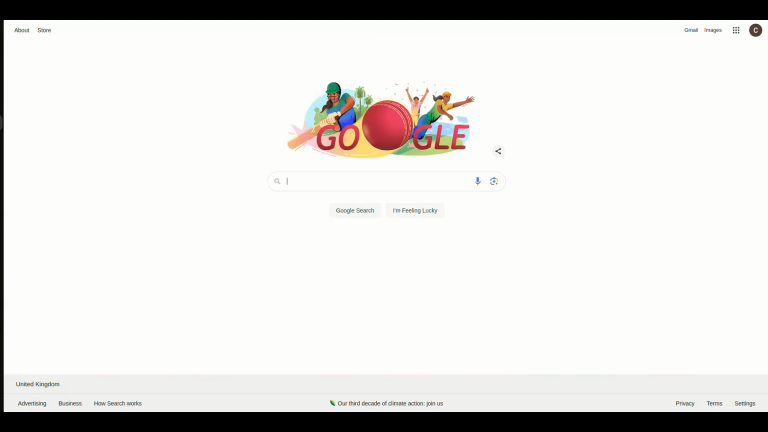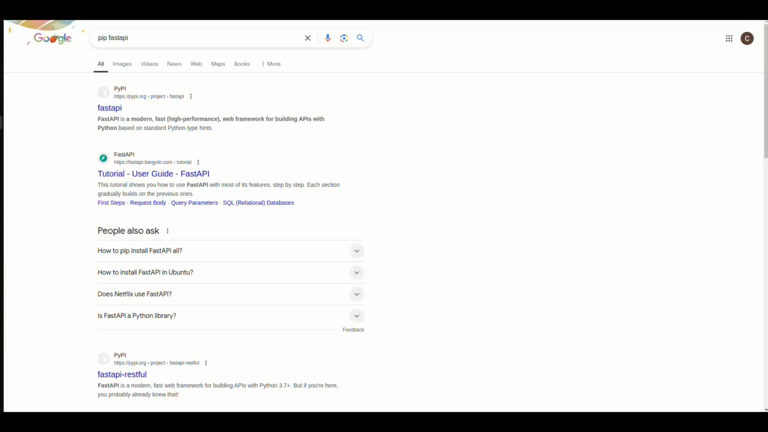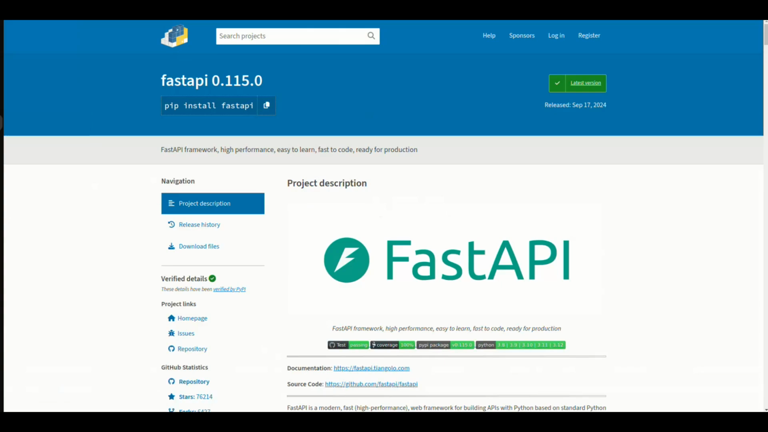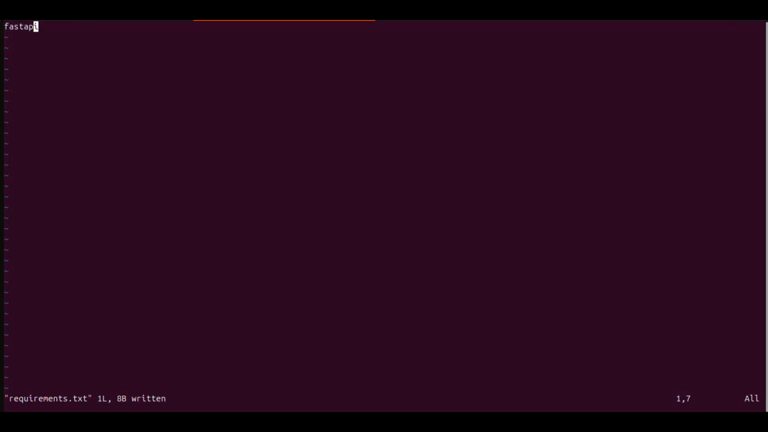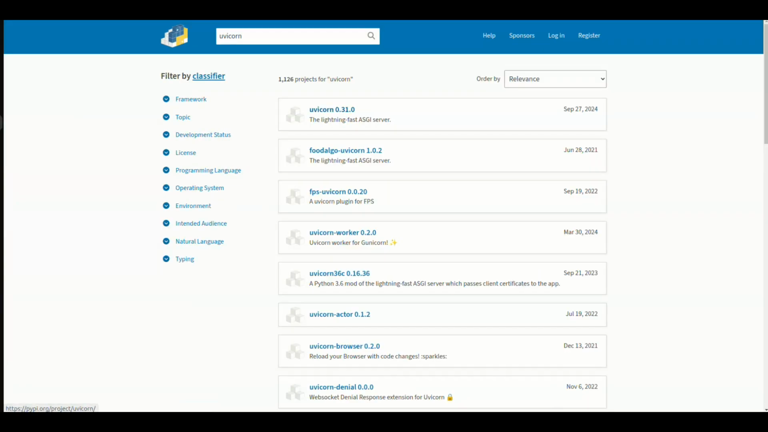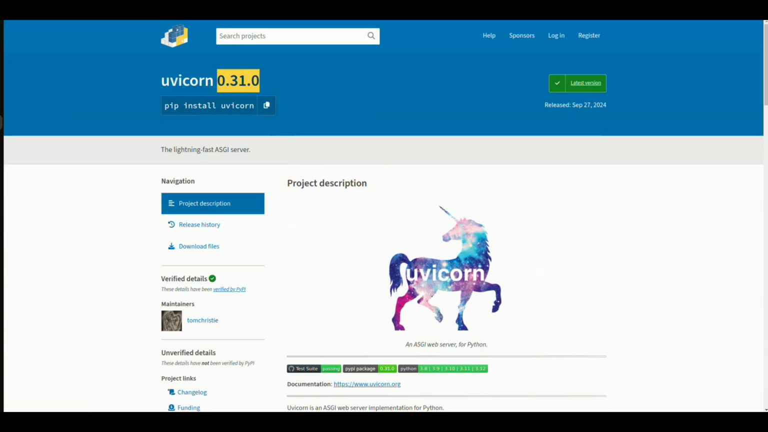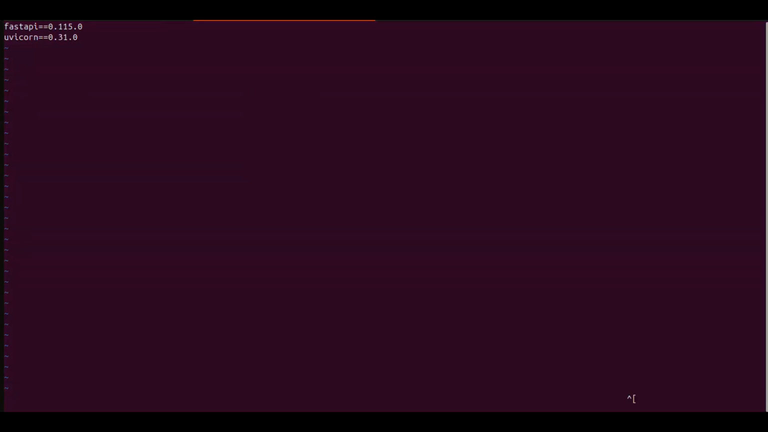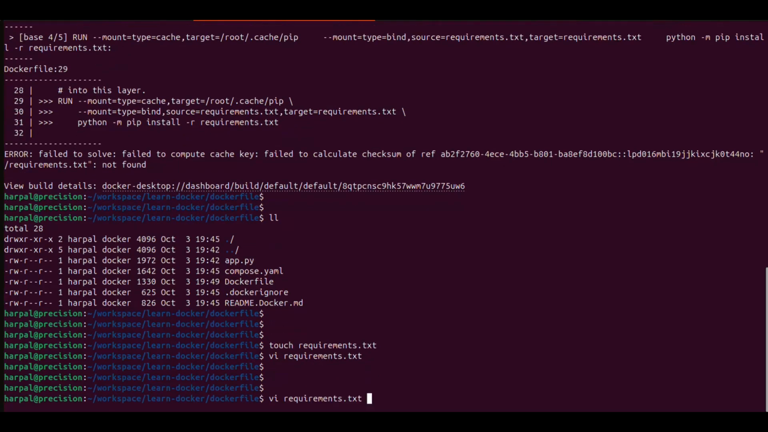So let me check the latest version for both FastAPI and Uvicorn. Okay, so I just copy the version, paste it in my requirements.txt file. Now I add the second dependency I have, Uvicorn. Again, let me go to pip and check the version. So I'll just copy the latest one, 0.31.0, and we add it there, and that is it.